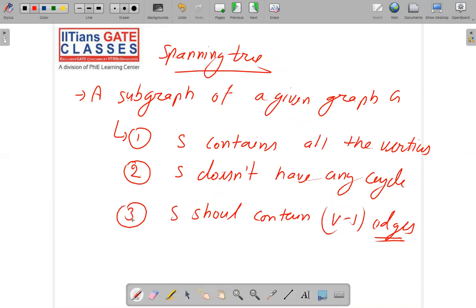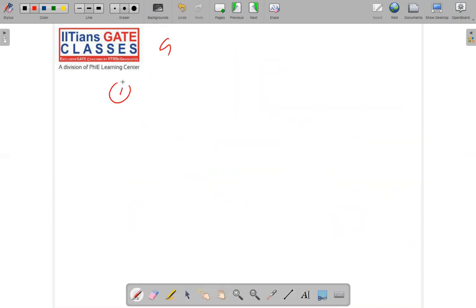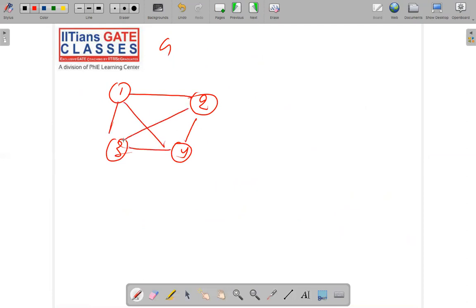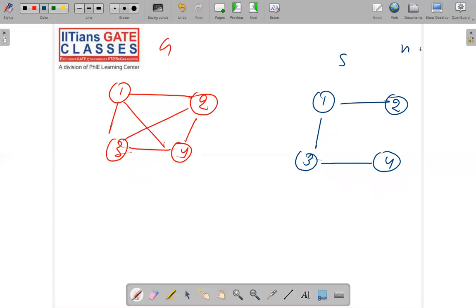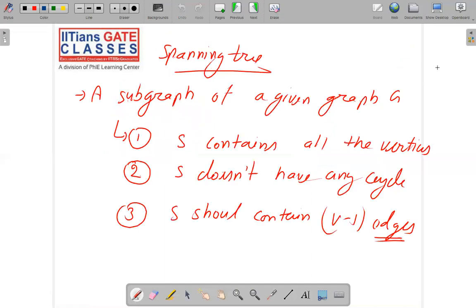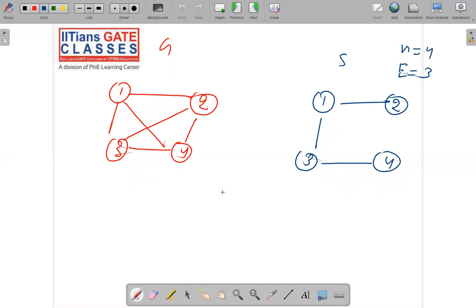For example, if we are given a graph G which looks like this: 1, 2, 3, 4. So this is a spanning tree S with nodes 1, 2, 3, and 4. How many nodes do we have? N equal to 4. How many edges do we have? 3 only. So you see, it should contain V minus 1 edges. But is it a spanning tree?